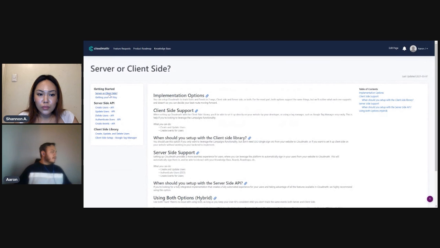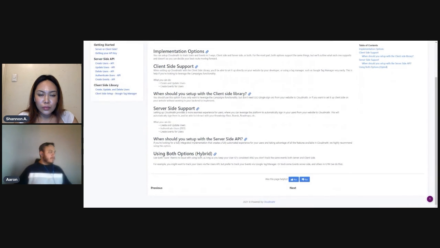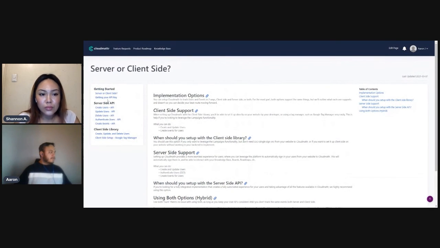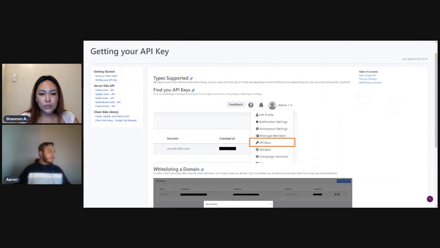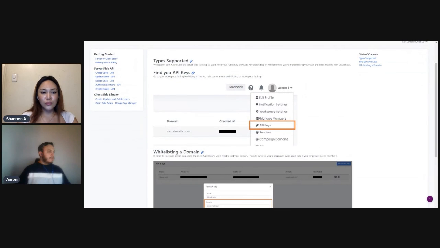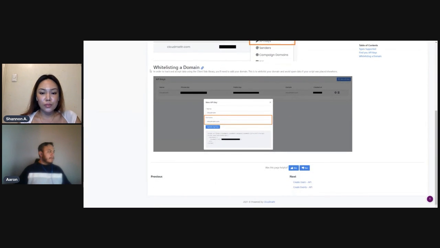Here we go. Here I went over which one you should use, server side or client side, but what I wanted to go over is the API key. Here I showed that you click on API key, and then you have to whitelist a domain, so you don't get any spam traffic. You just click on the new API key.